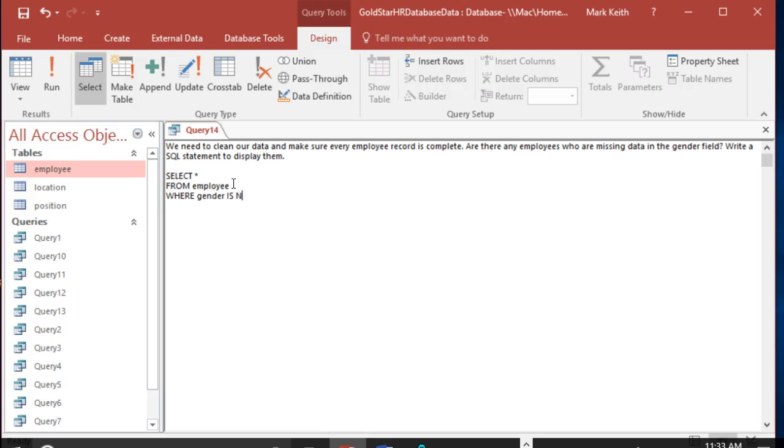Oh, I'm sorry, no. This is what we would use if we wanted anybody who has a value. So where null means empty or blank. And in Access, null is the same as empty. In other database systems, it's actually not the same.